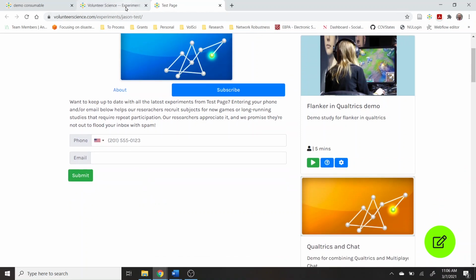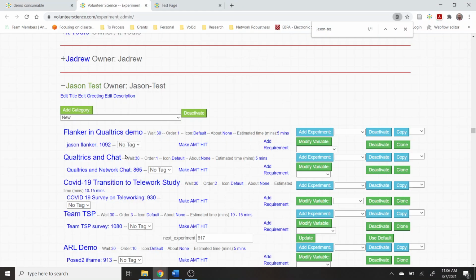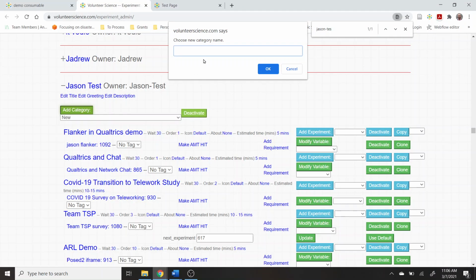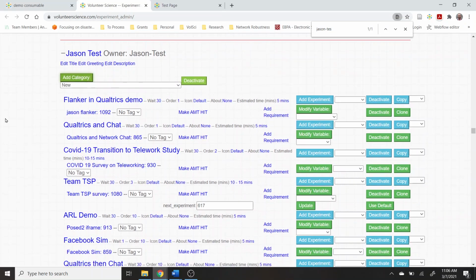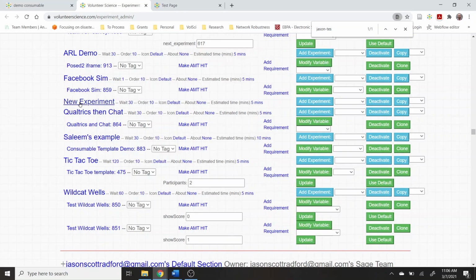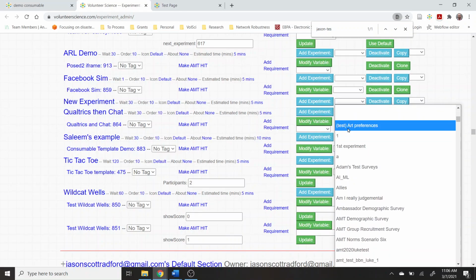So as I was saying, I want to post an experiment online. So I can go add this category. I can say new experiment. New test. There we go. It'll show up down here, new experiment. I add an experiment to it.